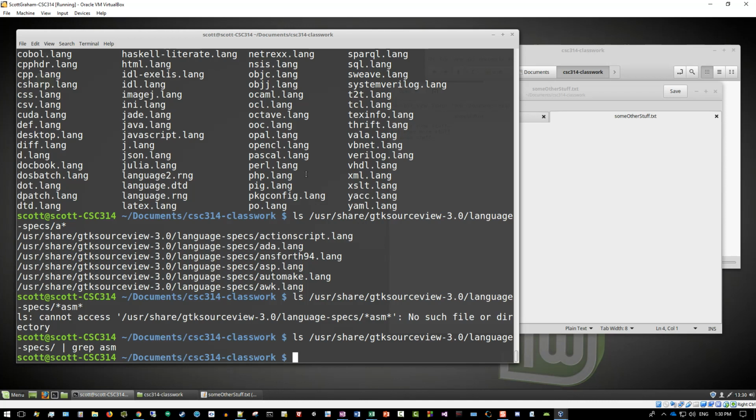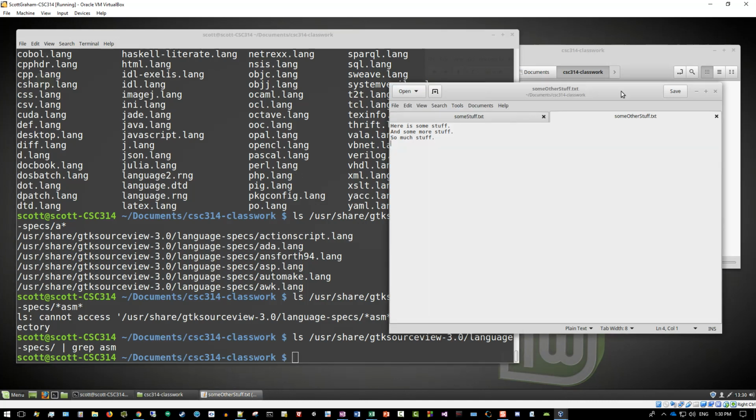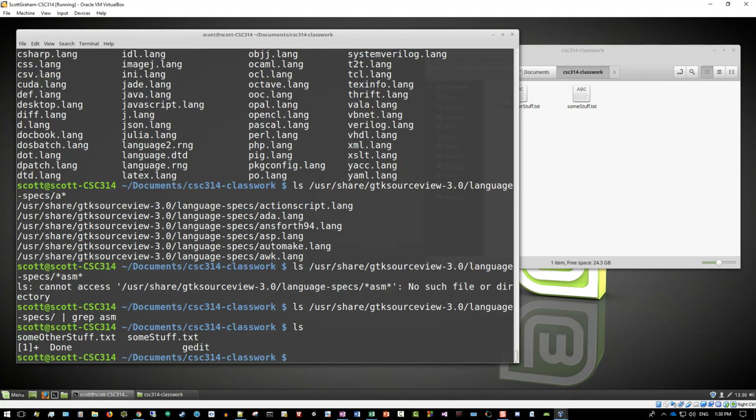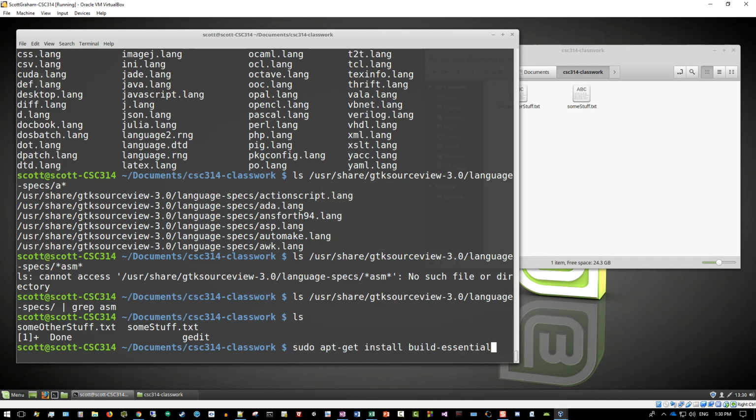But if we want to write an assembly language program, we're going to want to create that in a text editor. So I'm going to do that here in my csc314 classwork folder. One thing I will point out, just since it came up on my terminal window here, you'll notice that it has this 1 in brackets plus Done gedit. That's a message coming back because earlier we ran gedit in the background.